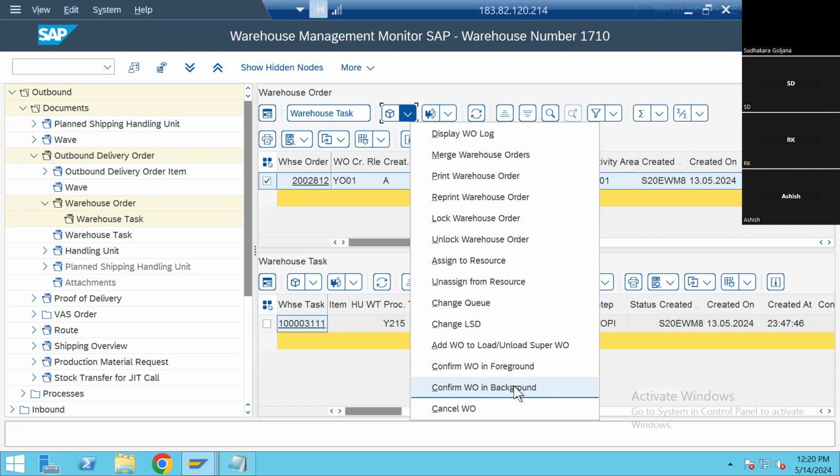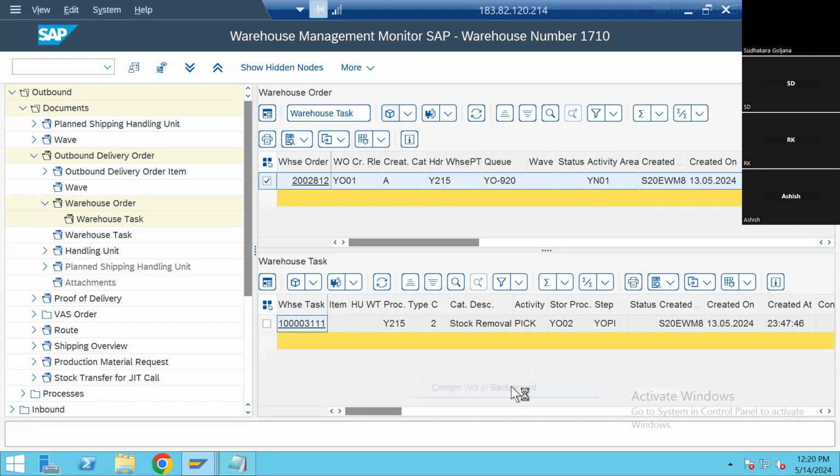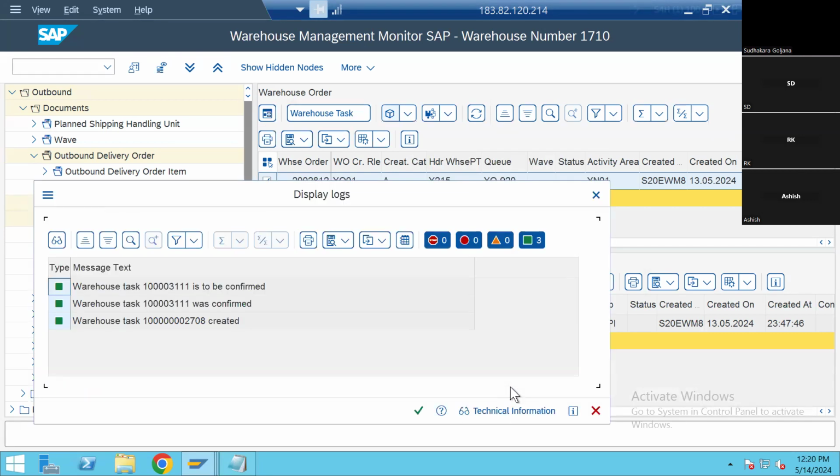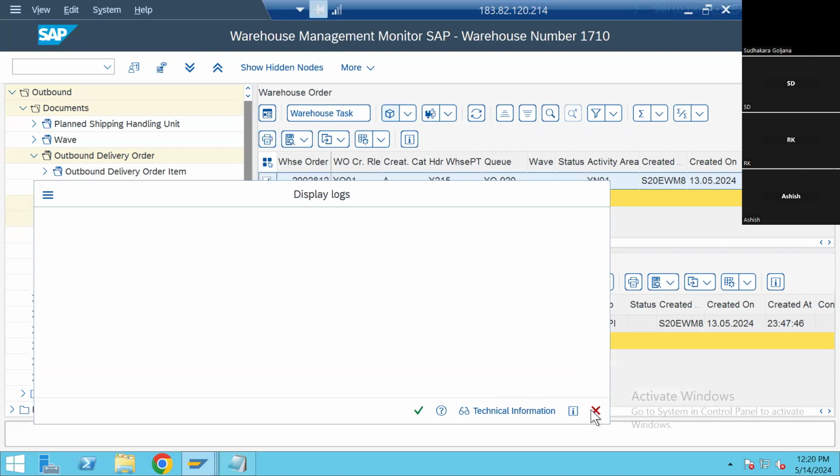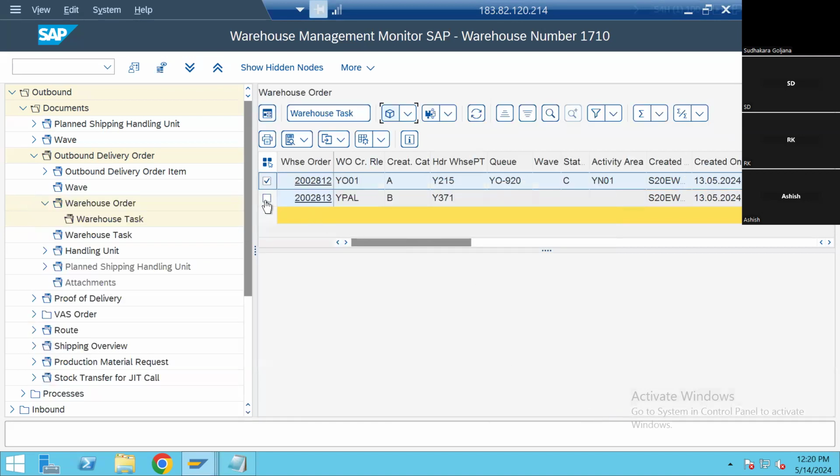You can check in the display, you can do the activity. All these things are in the monitor. So I put in the confirmation in the background. See here, the message is coming that task number, this one is confirmed, warehouse, and a new task is created for this one. So if I refresh now, see, another task is created, and this is automatically created. No need to create manually.